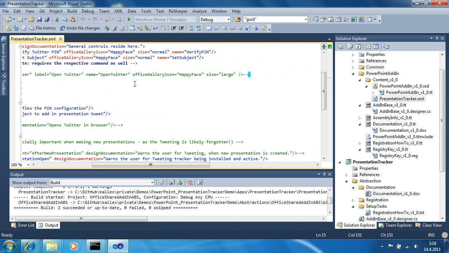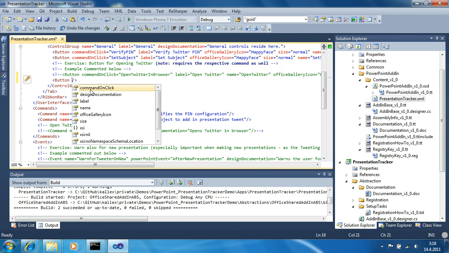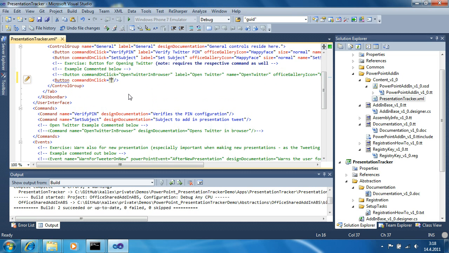So we start entering new elements to the XML. The schema strictly controls it, and the intellisense in the schema guides us as a developer to use the proper elements and proper attributes and their values when designing the software. So here we define the command on click.